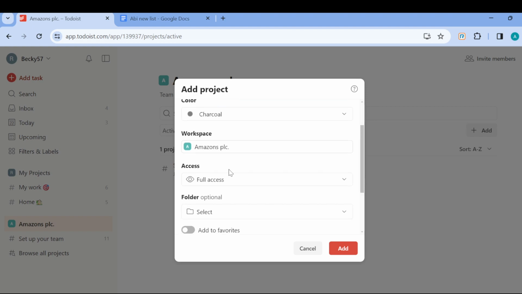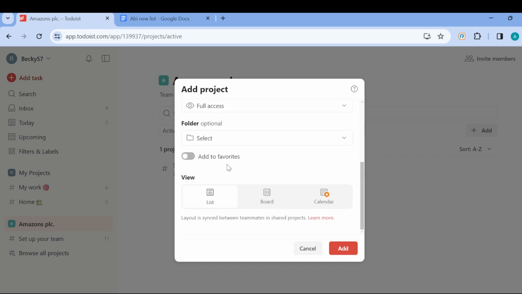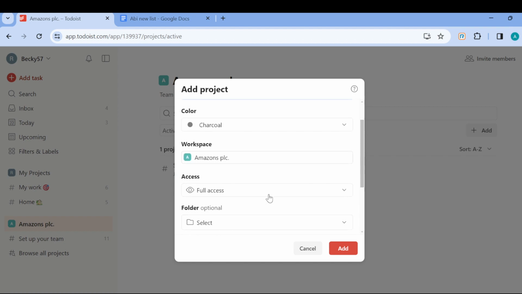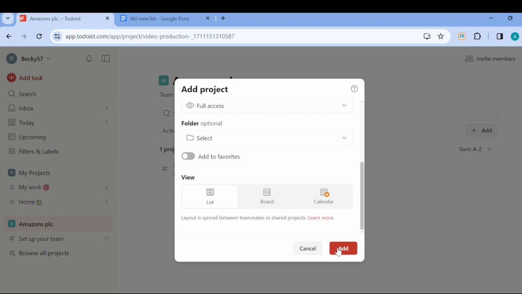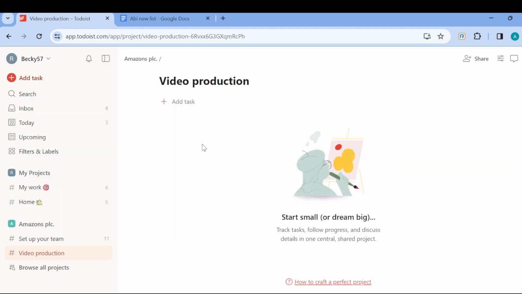And then you can select the color, you can select full access, then you can select the kind of view you want. For this, full access, check it. You can restrict it or make it full access or whatever you want. And then click on add. After clicking on add, you can see this is the project under your team.